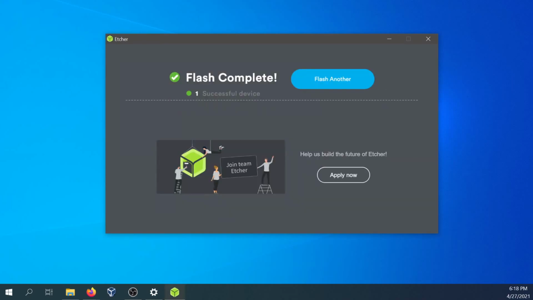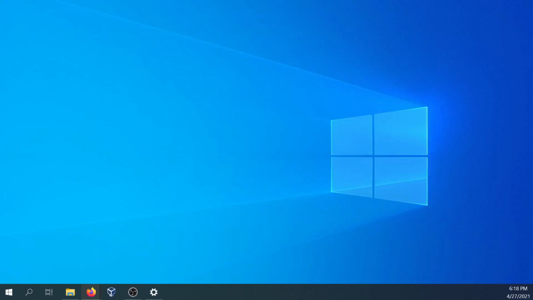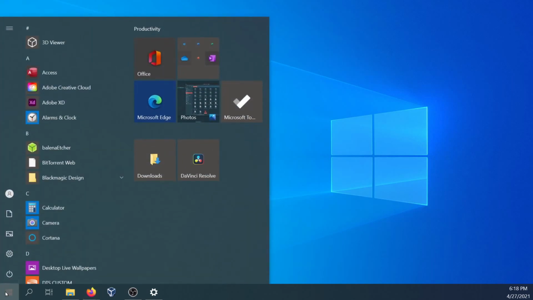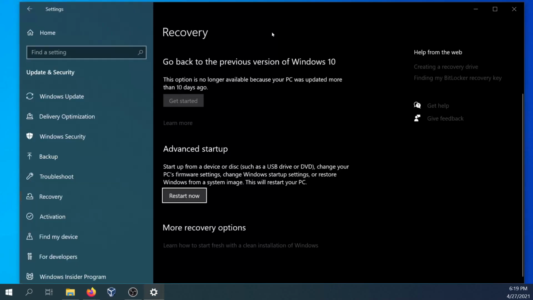All right. And once things are done flashing, you can exit out of the app now. And it's time to boot into our BIOS. There's really two ways of doing this. One method, since I'm on the computer where I want to install Ubuntu Desktop alongside Windows, I can go to the bottom and hit the start menu. And if I type in boot, I'll get an option called Change Advanced Startup Options related to boot menu. I'll click on this option and get a portion called Recovery. What I'm interested in is the Advanced Startup and hitting Restart Now.